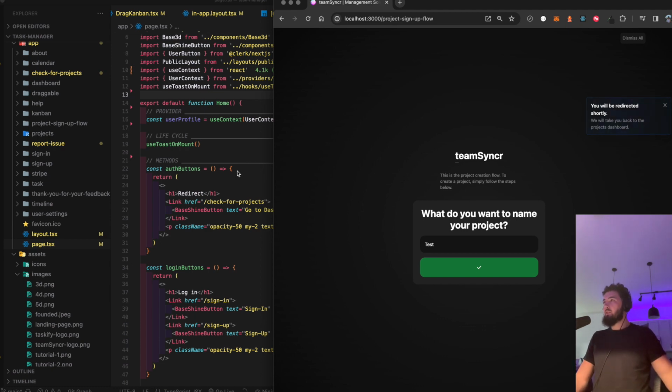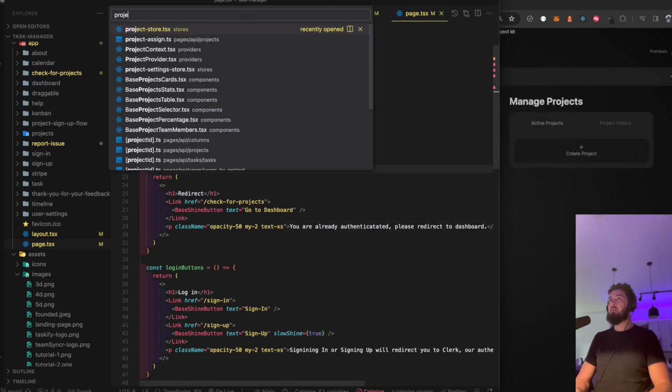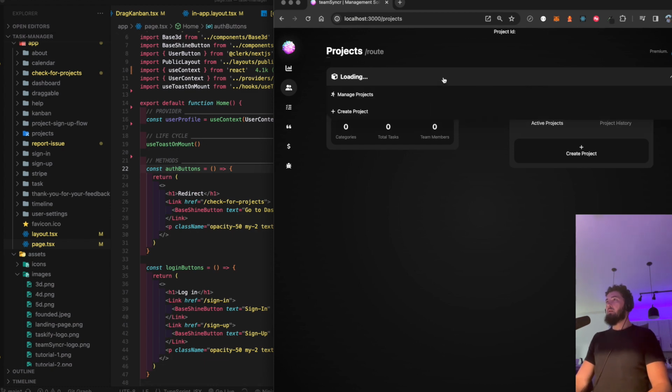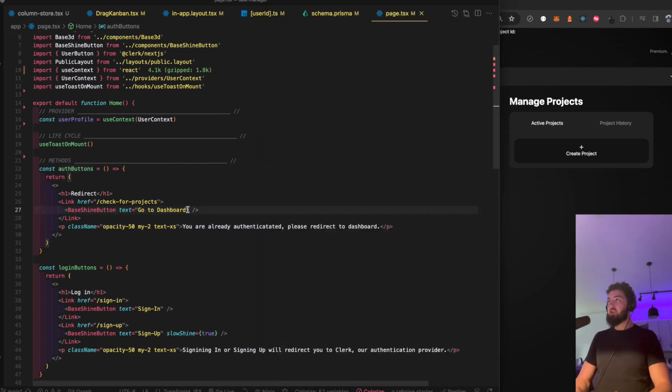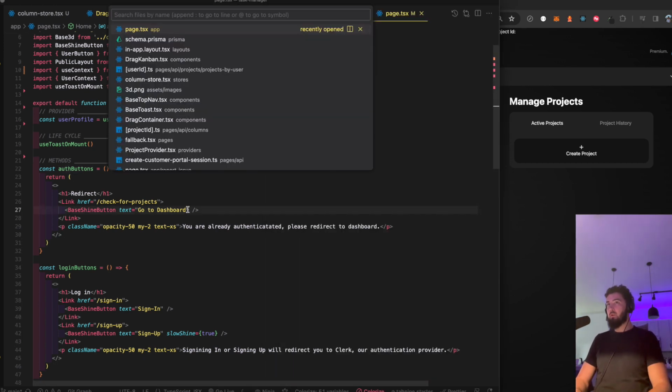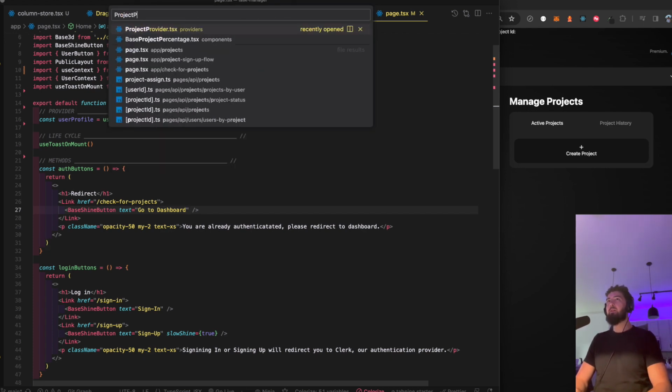I shouldn't even be on this projects page. I should have projects. So I think there's a fetching issue. Yesterday, I did swap out the projects to have a use context hook, and the context hook was just to pull the projects into the entire application, which I don't think is working right now. So let's look at it. It's going to be part of the project provider.